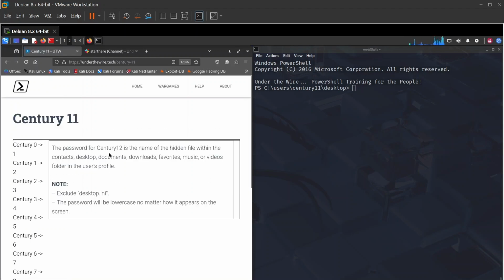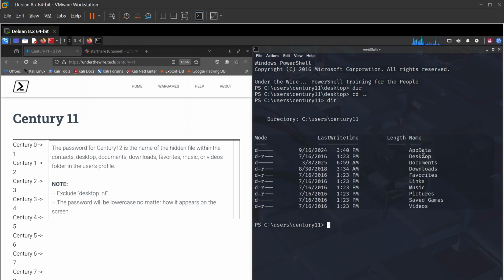Right, now the password for Century 12 is the name of the hidden file within the contacts, desktop, documents, downloads. Remember what we did before? If you type dir here, we have nothing. So I'm going to cd to the previous area, type dir, and you see those folders we're looking for: documents, downloads, favorites. But the question is that we're looking for hidden files.